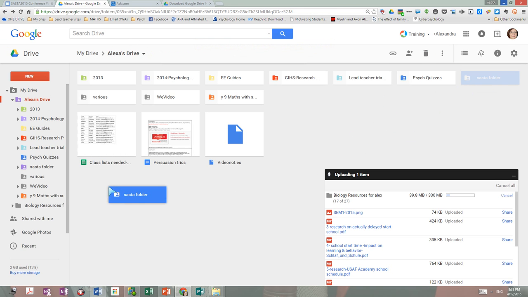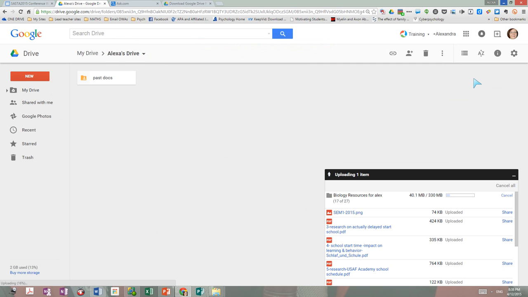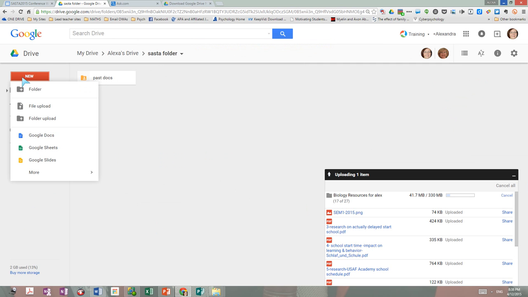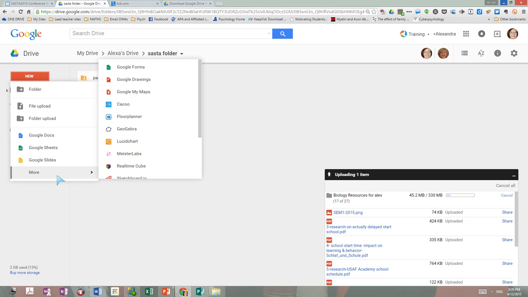So I'm taking my SASTA folder here. No, it wants to be there. Sorry. And I'm going to make here some documents, because I showed you how to make folders, how to make subfolders, and I showed you how to upload files and how to upload folders. And now we're going to do how to create docs, sheets, Google Slides, and forms, drawings, whatever it is there.